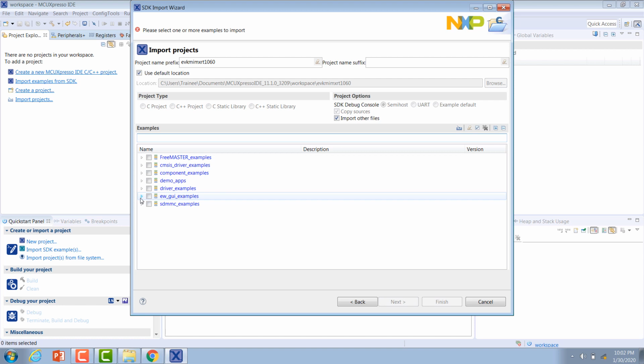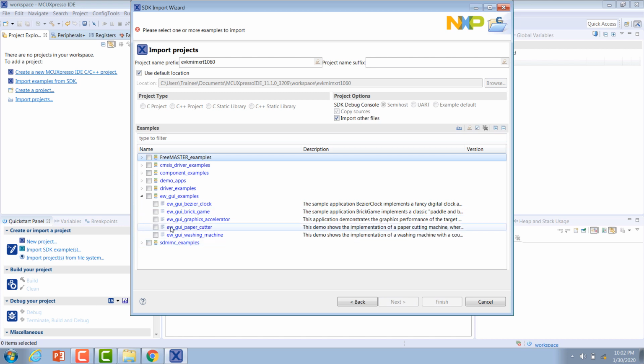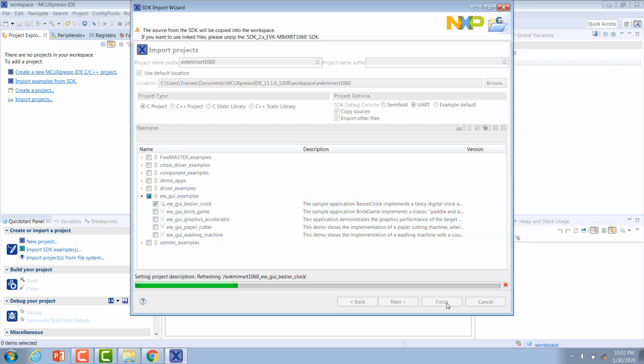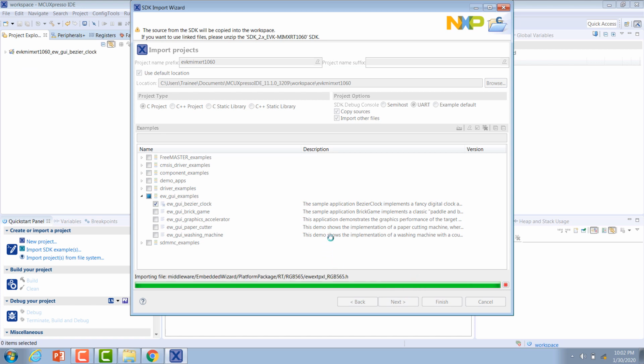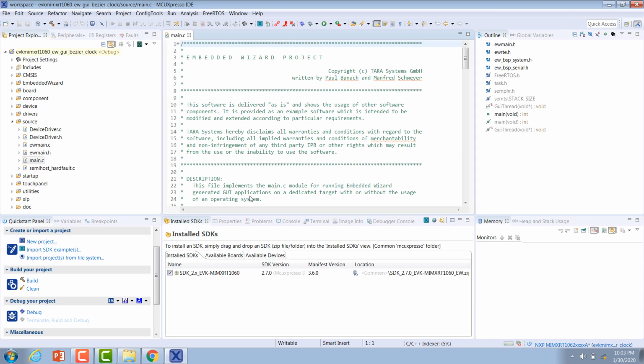We want to open up an Embedded Wizard example. We can expand this menu, and you can see that there are 5 different examples included in the SDK. These just show the use of different widgets, different transitions and effects, drawing operations, and vector graphics. For this video, we're just going to select the first one, the Embedded Wizard Bezier clock example. We just hit the checkbox beside it and hit Finish. This will pull all of the files from the SDK that are necessary for this example and put them into a project for us automatically.